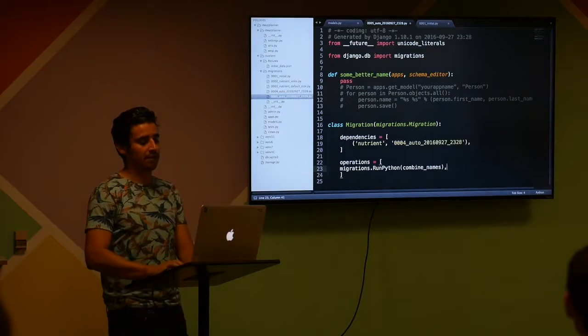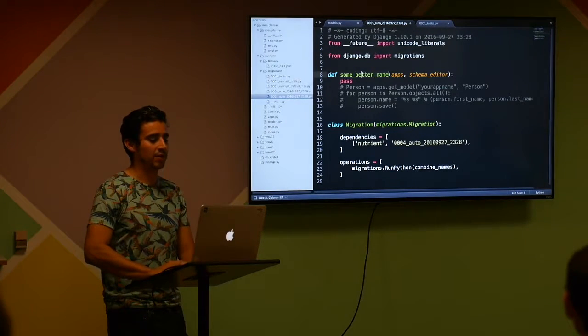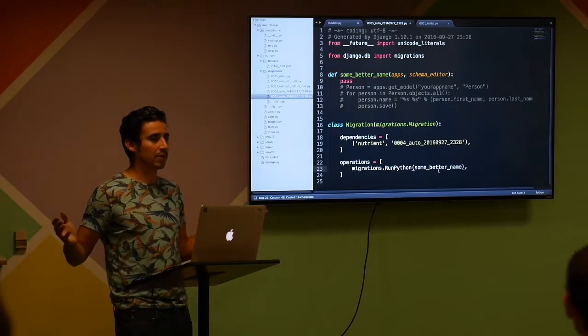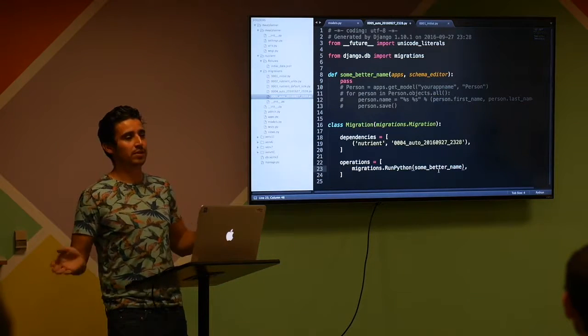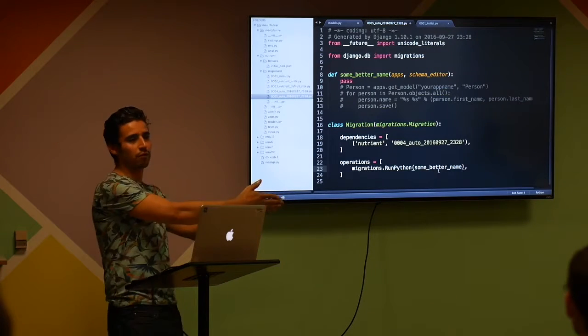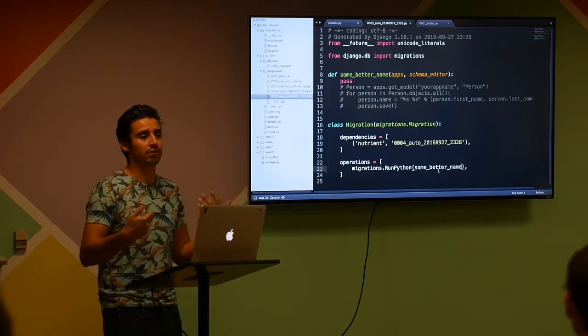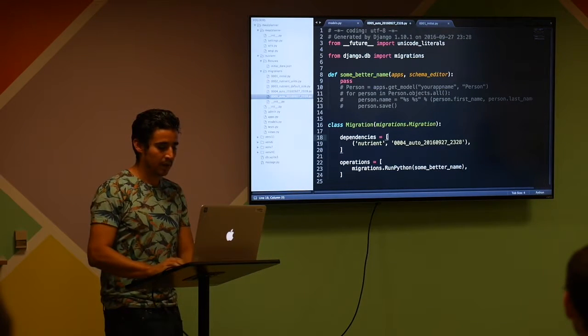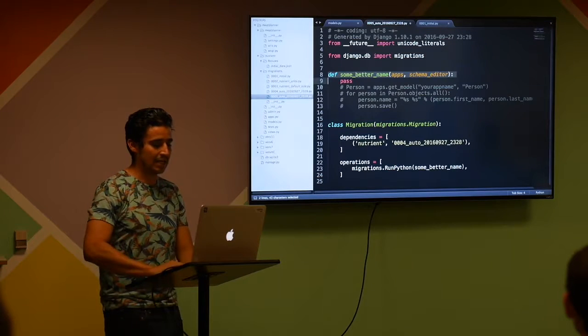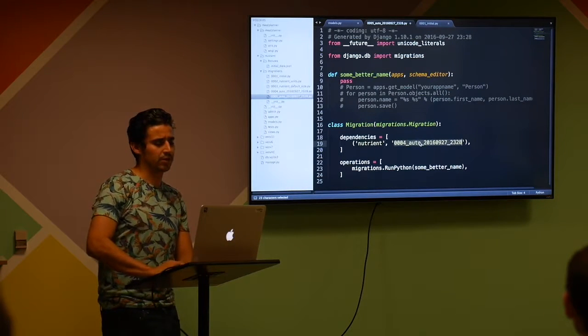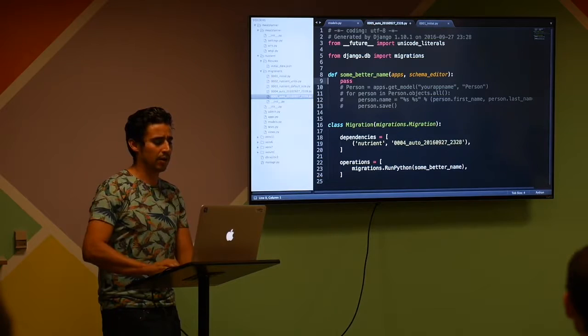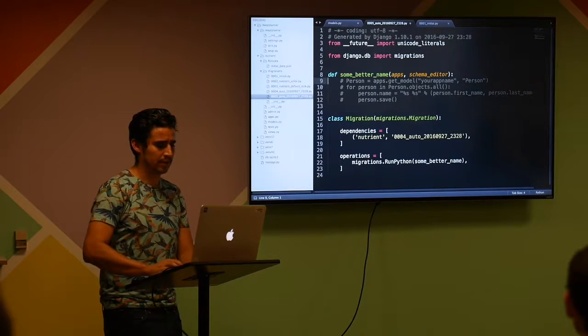So our migration is a set of operations. One of them can be Python runnable. This has several parameters. The default is just one function, your going forward function, but it also has going backward functions so that you can make it fully compatible. And it gets added as a dependency for the latest migration. So this is going to be the thing that supports these operations.